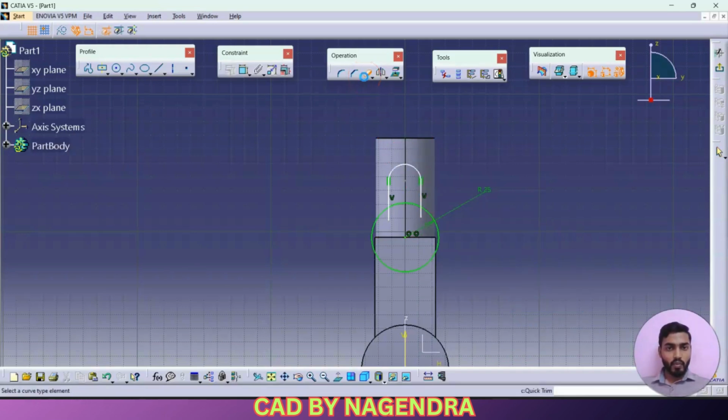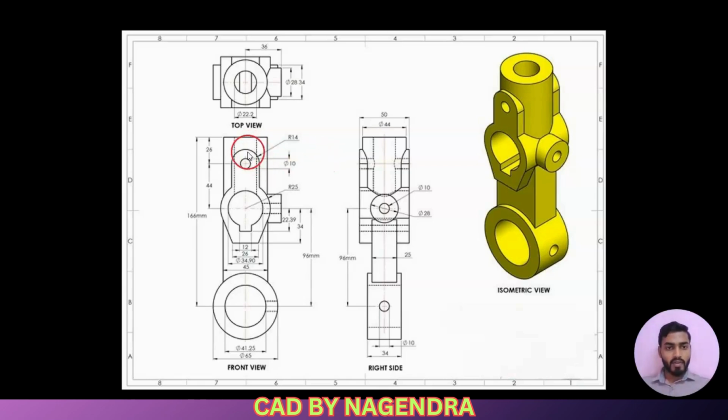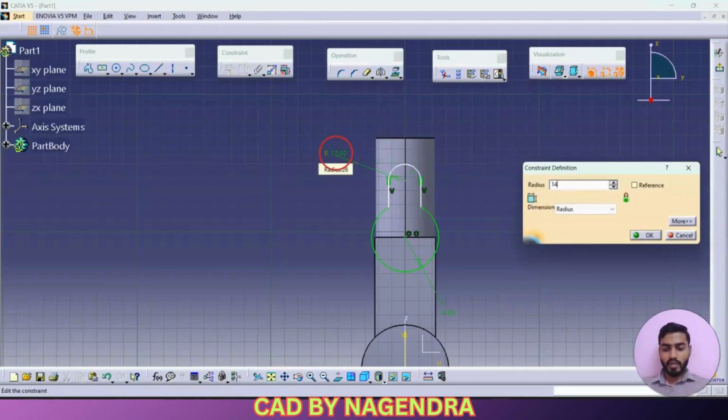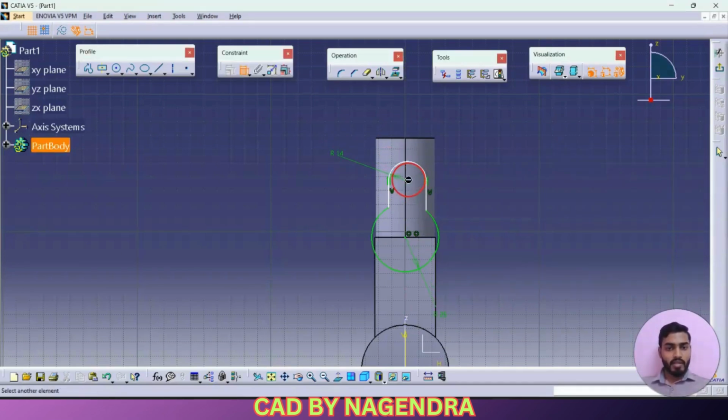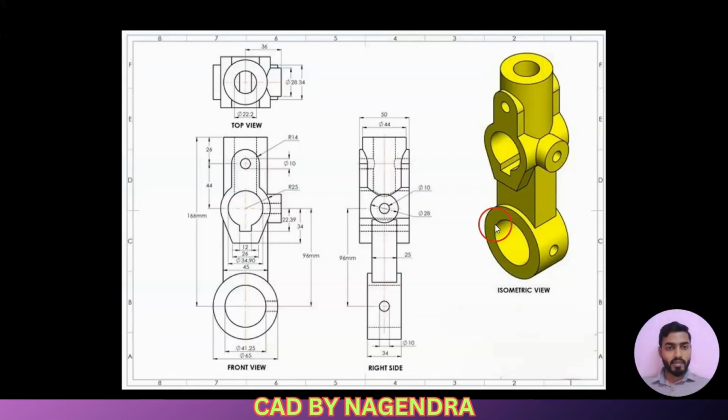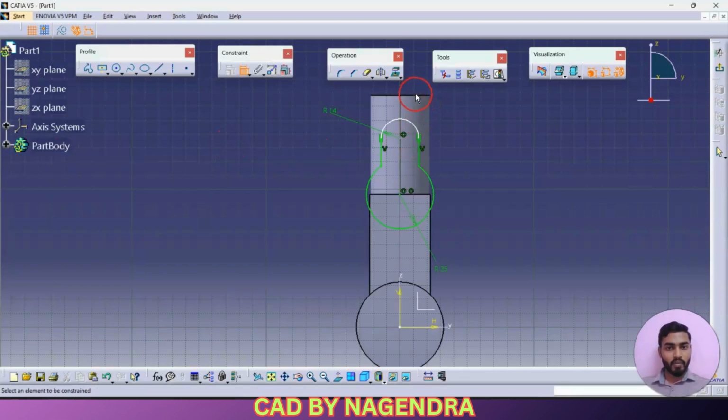Let me use this quick trim. I will trim these unwanted elements. We don't want this. By using constraint, dimension for this curvature we are having radius of 14. So for this we need radius of 14. This center point should be exactly on this vertical axis. Let's make it coincidence. Then to make proper position, from top we are having this height of 26. From top to exactly from this edge to this center point, height we are having here 26.